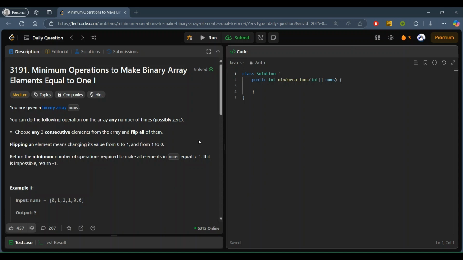Hello everyone. So today we are going to see today's LeetCode POTD, and the problem given here is Minimum Operations to Make Binary Array Elements Equal to One. And this is a level 1 problem. Maybe there are different types of variations of this problem, so we are going to do the first variation.